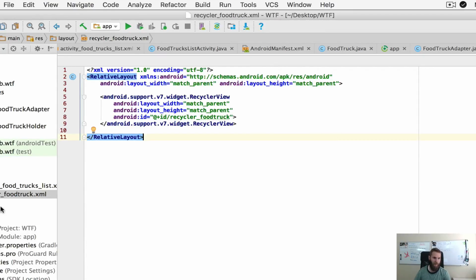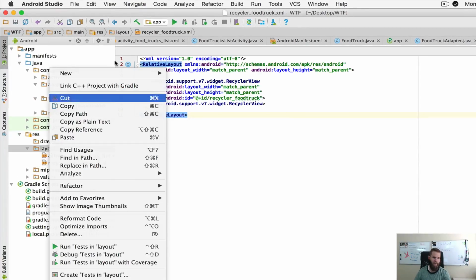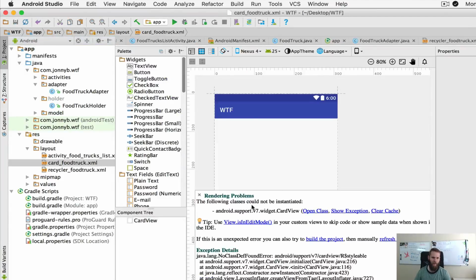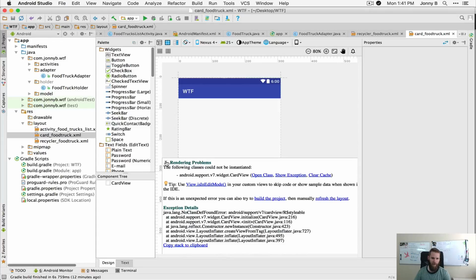Then we're going to right click on layout again and say new layout resource file, and this is going to be our card view. So for the file name, I'm going to say card_food_truck, and our root element is going to be card, and then it auto populates for widget CardView. I'm going to select that and say OK. And then we'll probably get some of these errors. Let's try refreshing the layout.